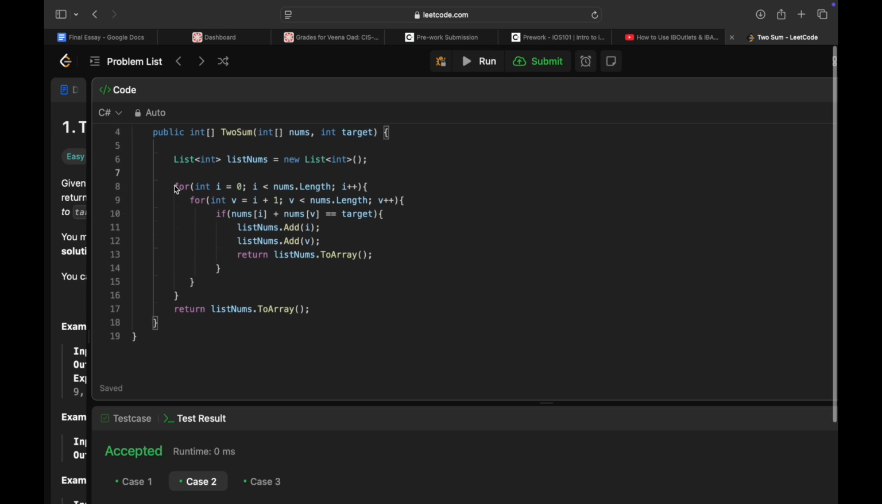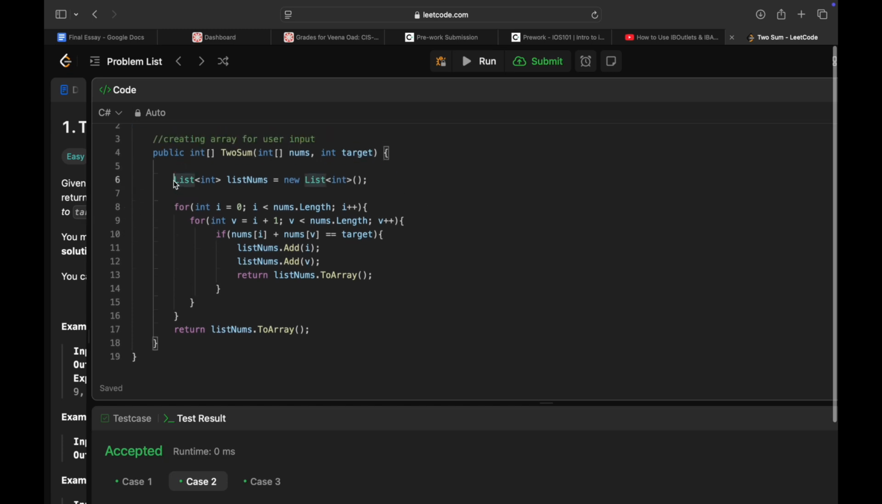That's pretty straightforward. And then I've made a list to store all these values. I'm actually using nested loops, which is an okay solution, but I enjoy it because it's more logical and you understand exactly what you need. So for int i equals 0, i is less than the length of nums, within that array, and then i plus plus.